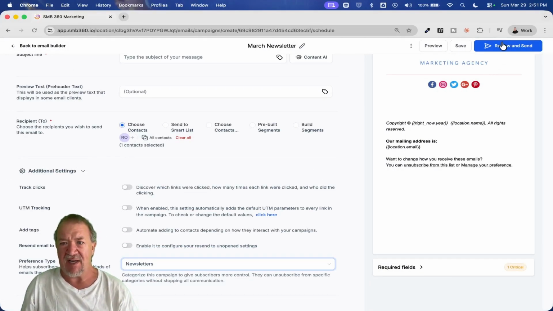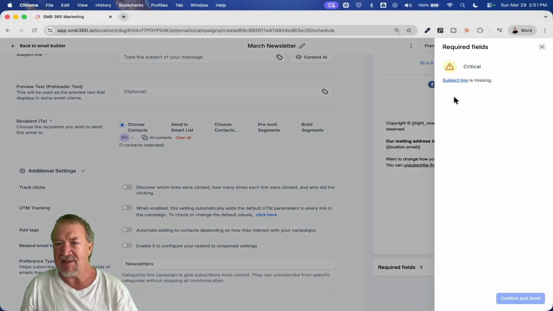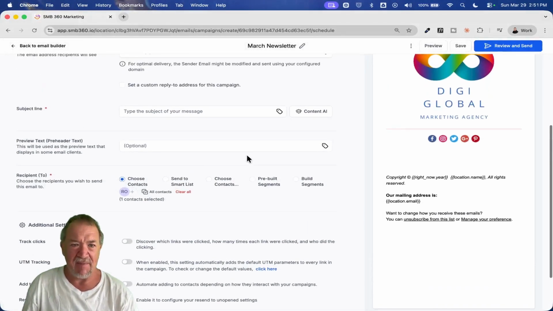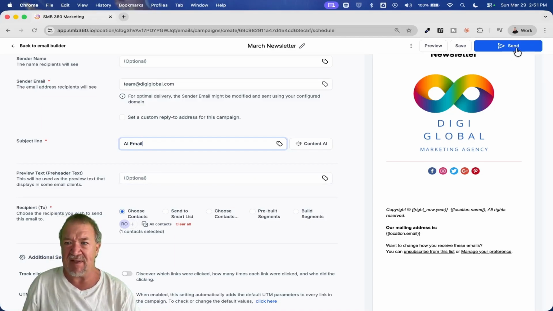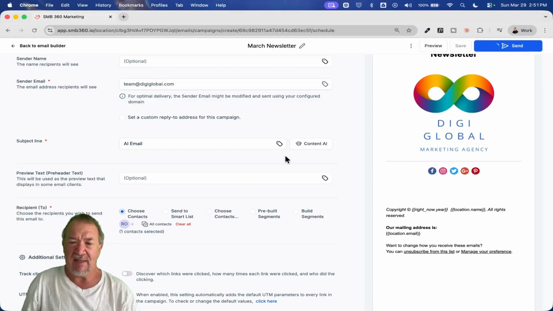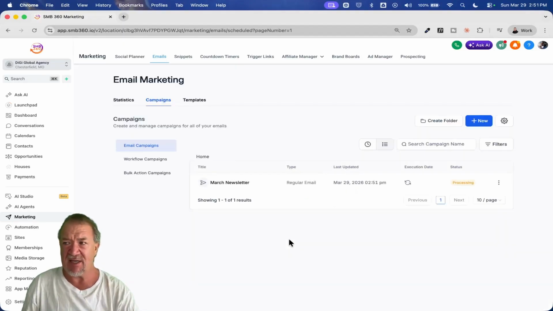So when I do this, I could just simply click on review and send. Critical subject line. Got it. Okay, so where are we at here? Subject line. I'll just type in AI email. My fault on that one. Send. And right now, what I want to do is show you what it looks like when it comes to me. Give me a second here to pull this up.